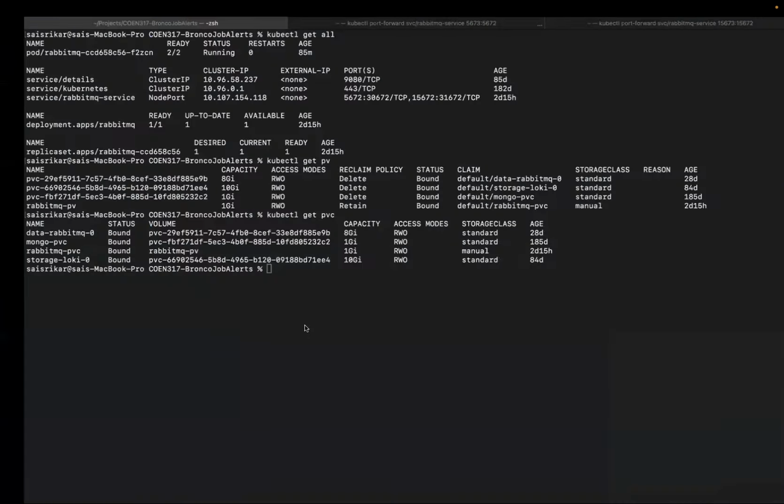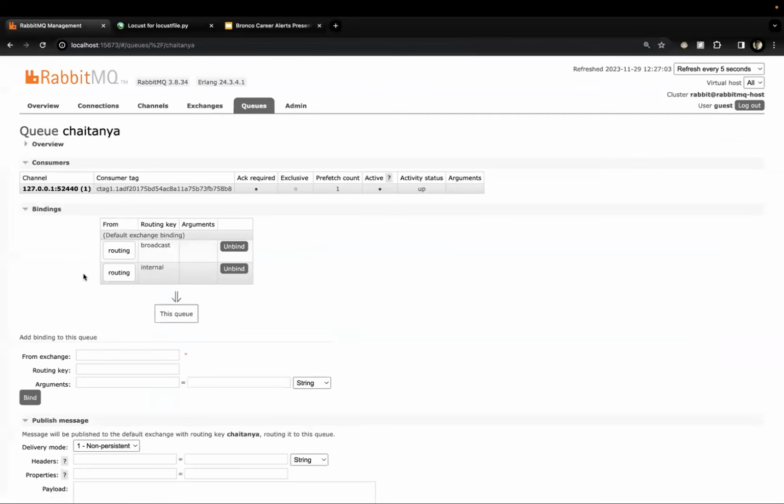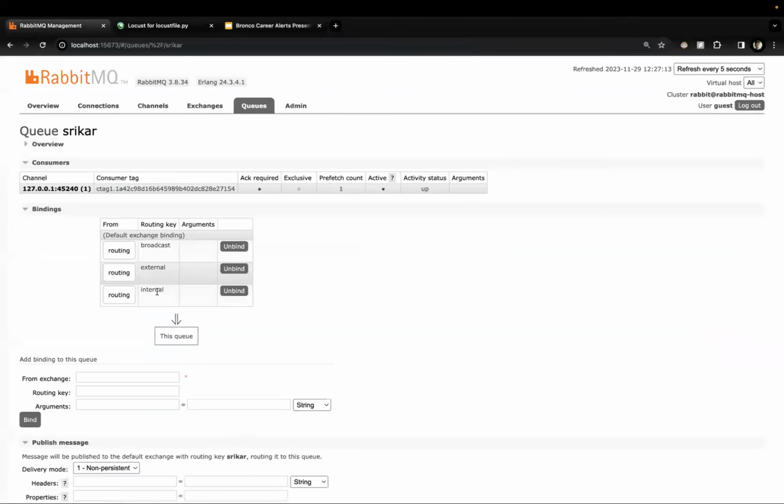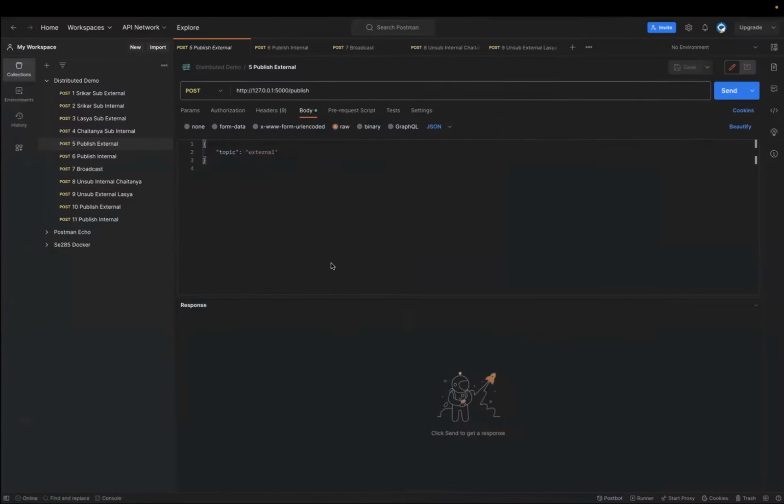And let's go to the RabbitMQ UI. We can see that queues with usernames are created. And also the queues are bound to the broadcast routing key automatically for all the three users. So just now we have seen how users are subscribed to their respective topics. Now let's publish the data into the exchange so that users can get the messages of their interest.